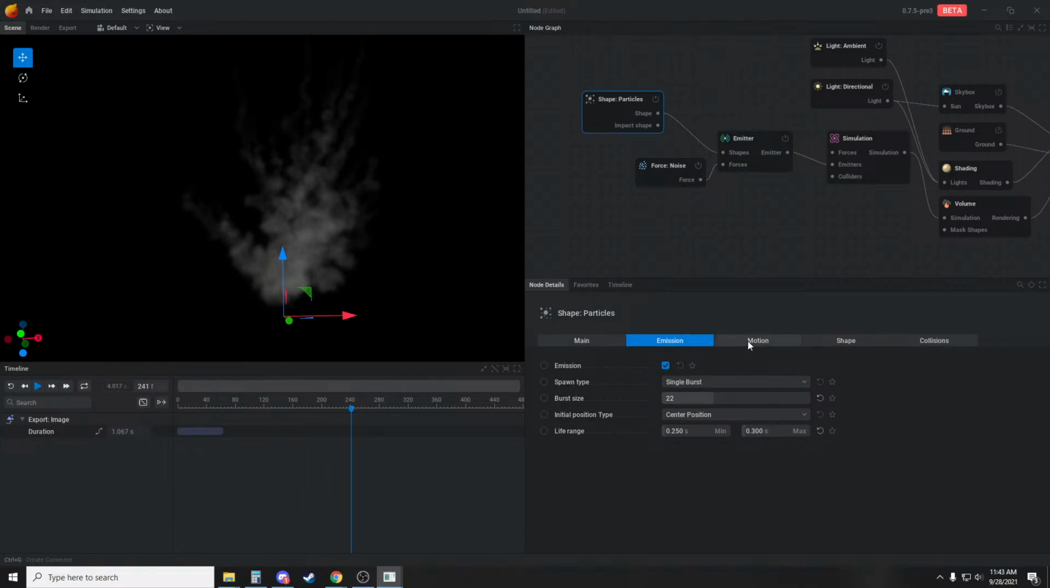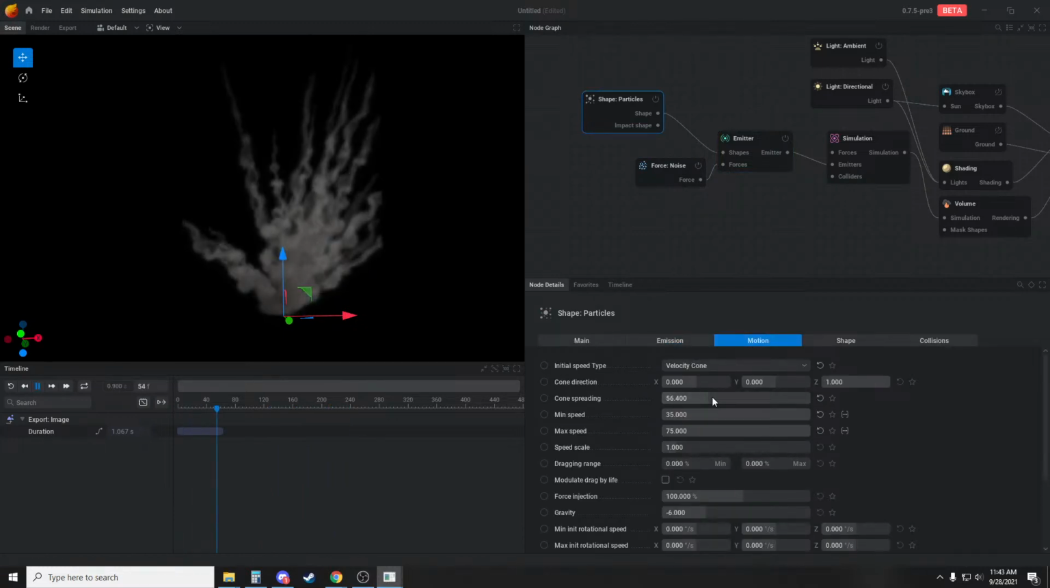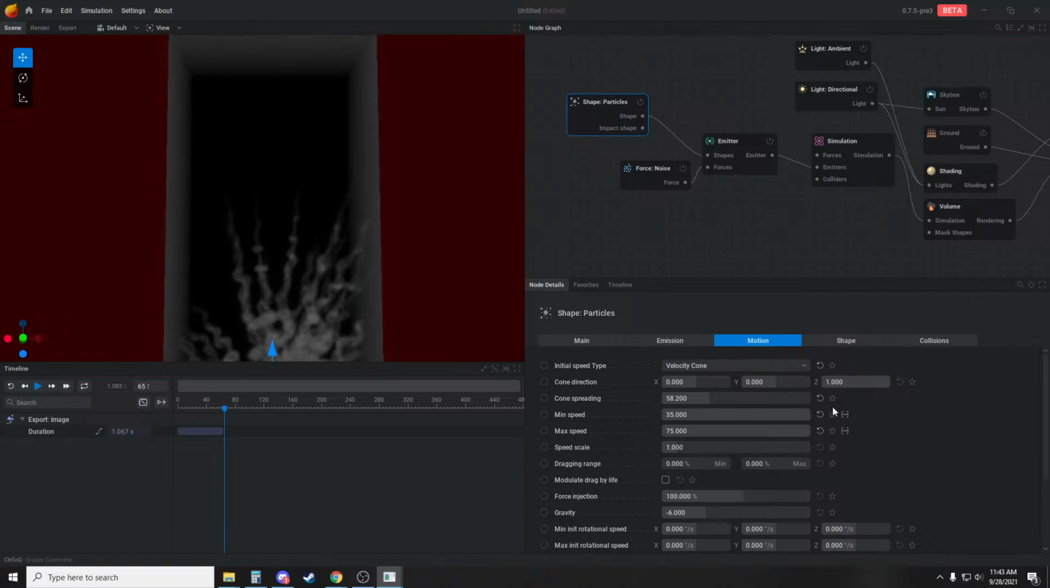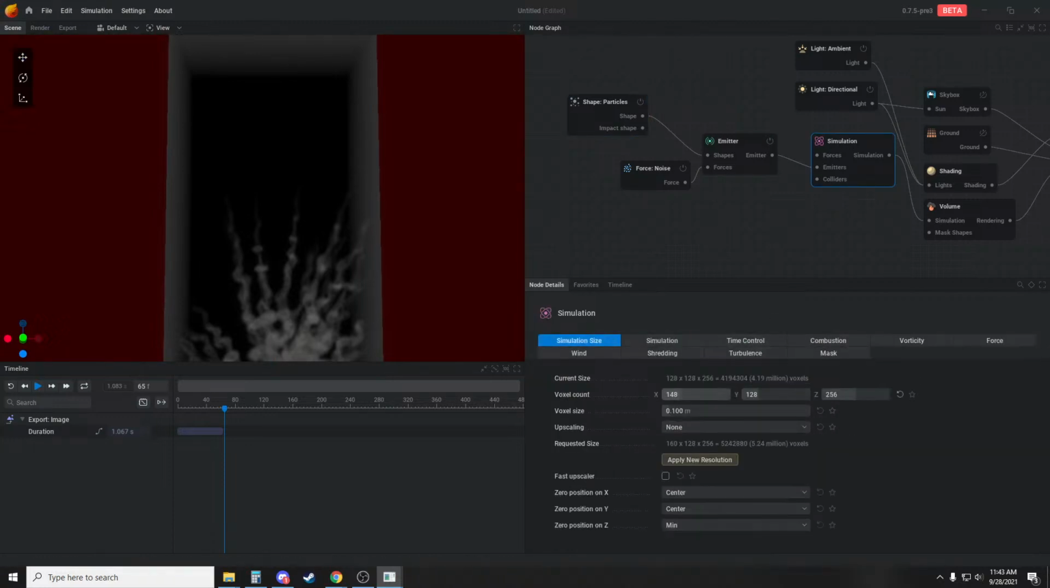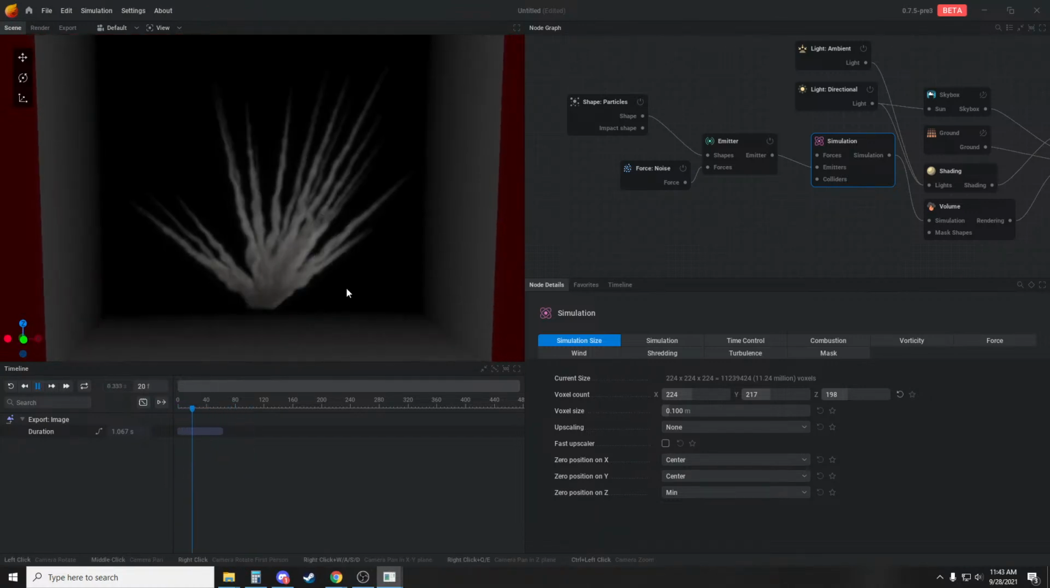And what we can do is go into our emission, increase our cone spreading, and let's go ahead and see our bounds. So we're wasting a lot of space on the top. And so what we can do is increase our simulation size in X and Y, but maybe lower our height a little bit. So we have this, so we don't hit the bounds anymore.